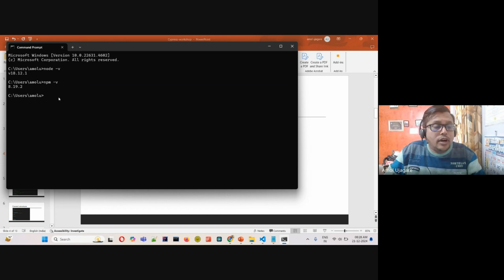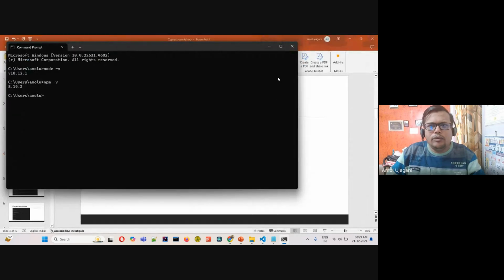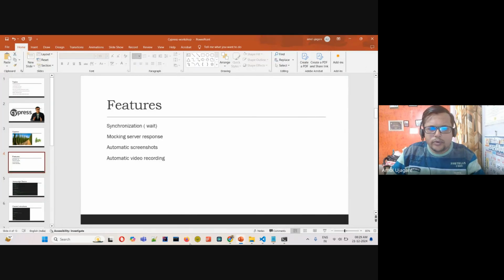Now, how to write or where to write the JavaScript program? You can write in Notepad also and then run it here. But we have a tool here, and the tool is Visual Studio Code. It looks just like that. I'll tell you from where to get it. It is also free to download.